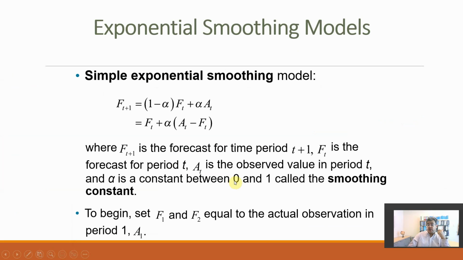There are other two where we are treating seasonality.